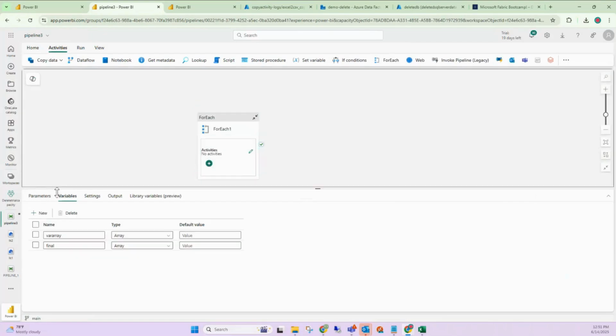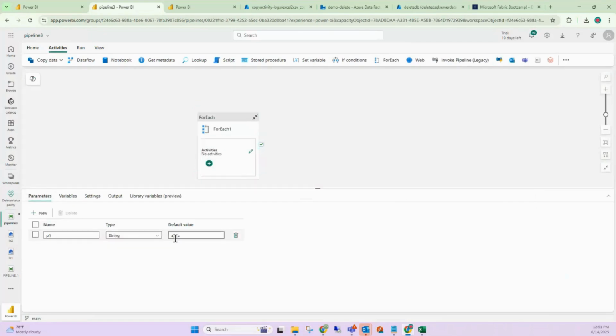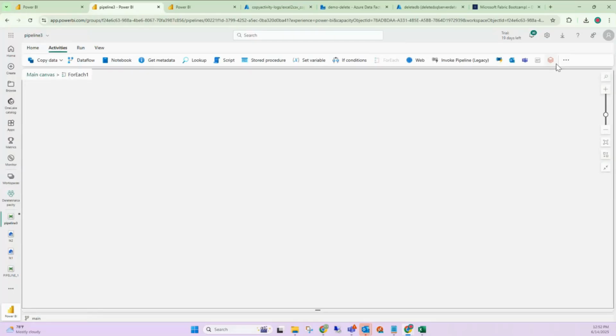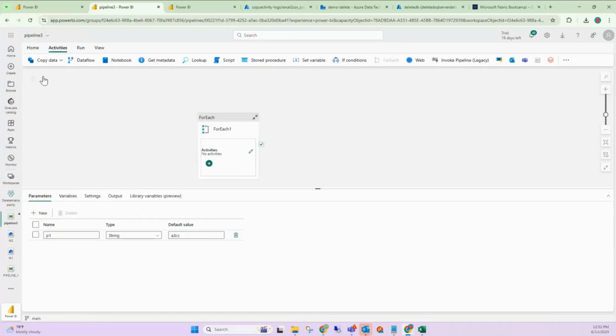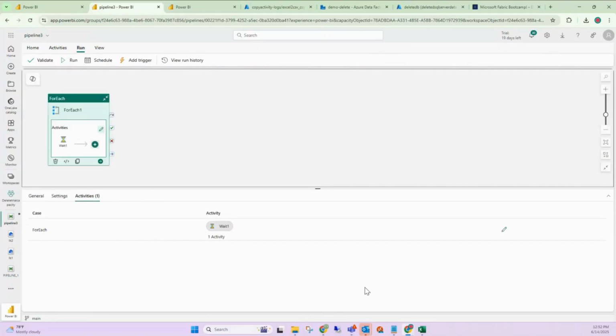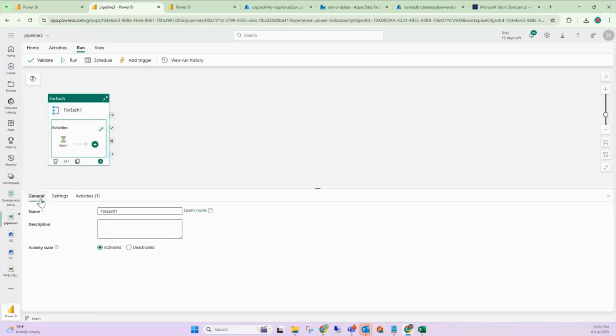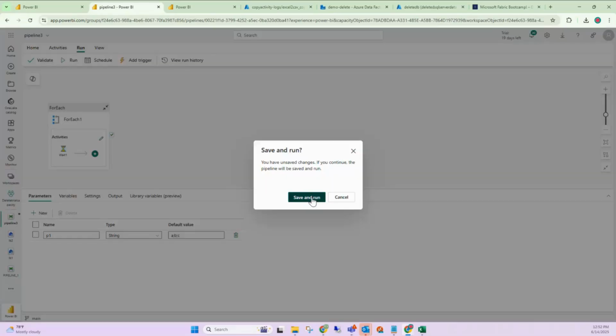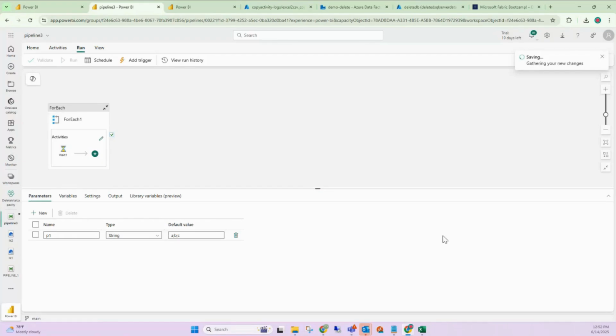Now, if you see, my parameter is a semicolon b semicolon c. Now I split it based on the semicolon. So it is a, b, c, which are three different array values. Now, within the for each, I want to execute certain activities. So let me execute a wait activity, and let me execute this. So this is the for each activity.